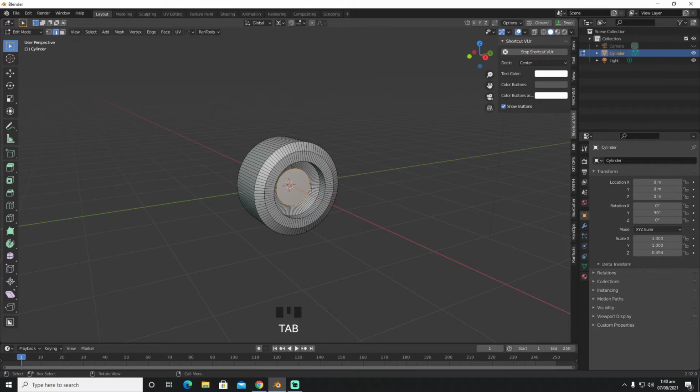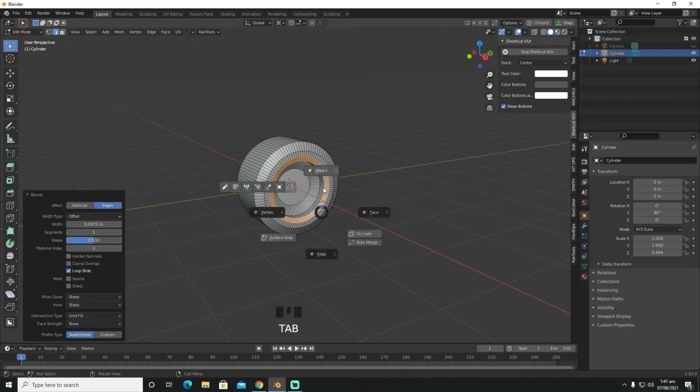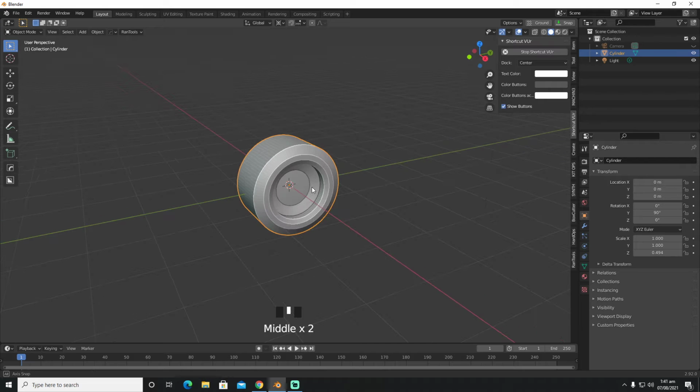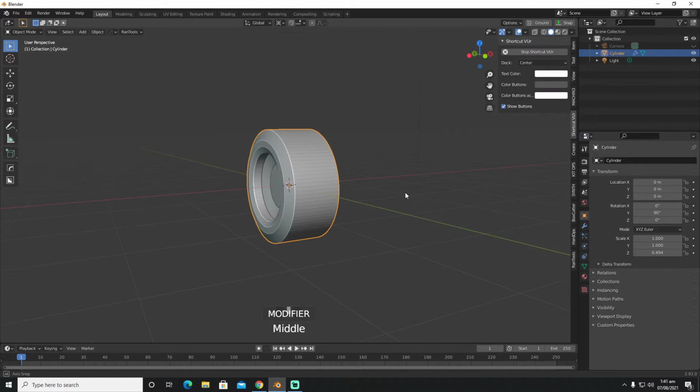Alright, the next thing we're gonna do is select this edge and Control B it, so we have something like this. Then we're gonna press Alt X and mirror it to the other side.